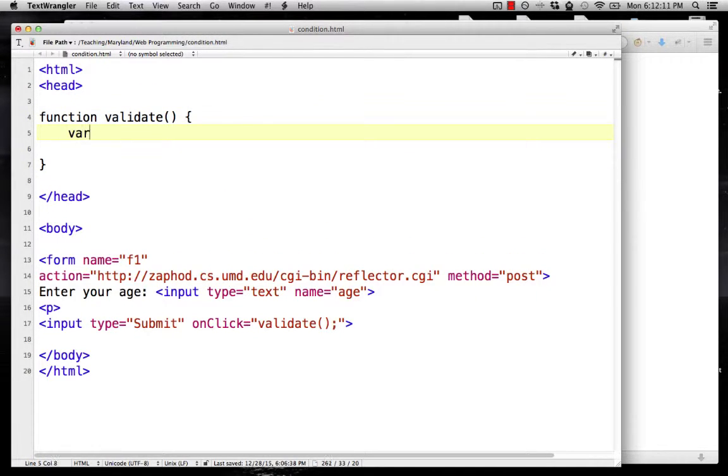First, we want to get their age, so we're going to store that in a variable age. That'll be document.f1.age.value. And then we want to say if they're 21 or older, then they can proceed, otherwise they won't. So let's first do the checking if they're 21 or older. We're going to say if age is greater than or equal to 21.